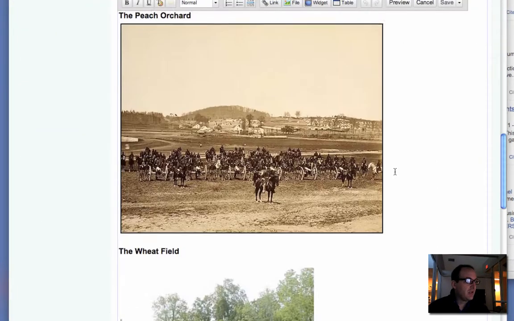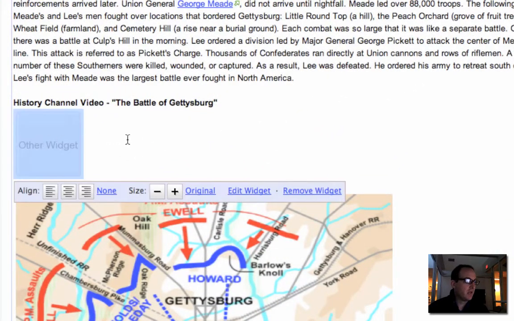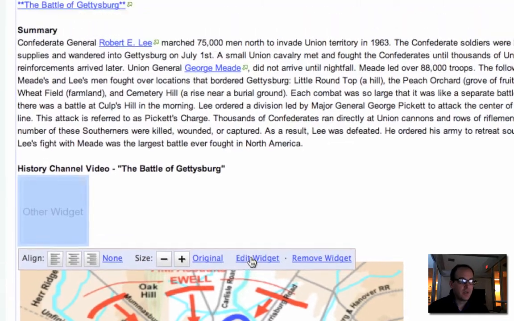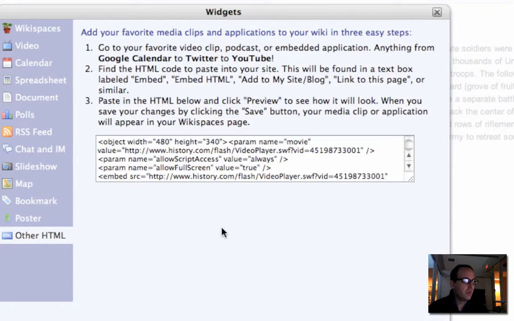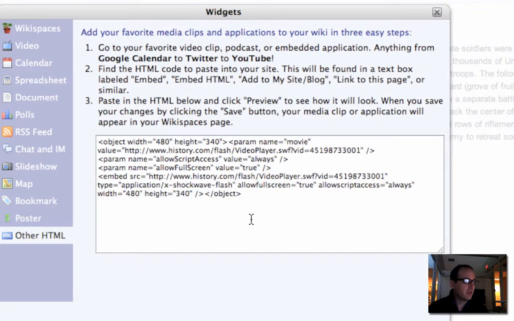Now, any of the videos and things like that are going to be Other Widget. So we'll click Other Widget and edit the widget. It will bring up this gobbledygook, which we can make a little bit bigger. But you're going to see a couple of things. You're going to just look very carefully along here.